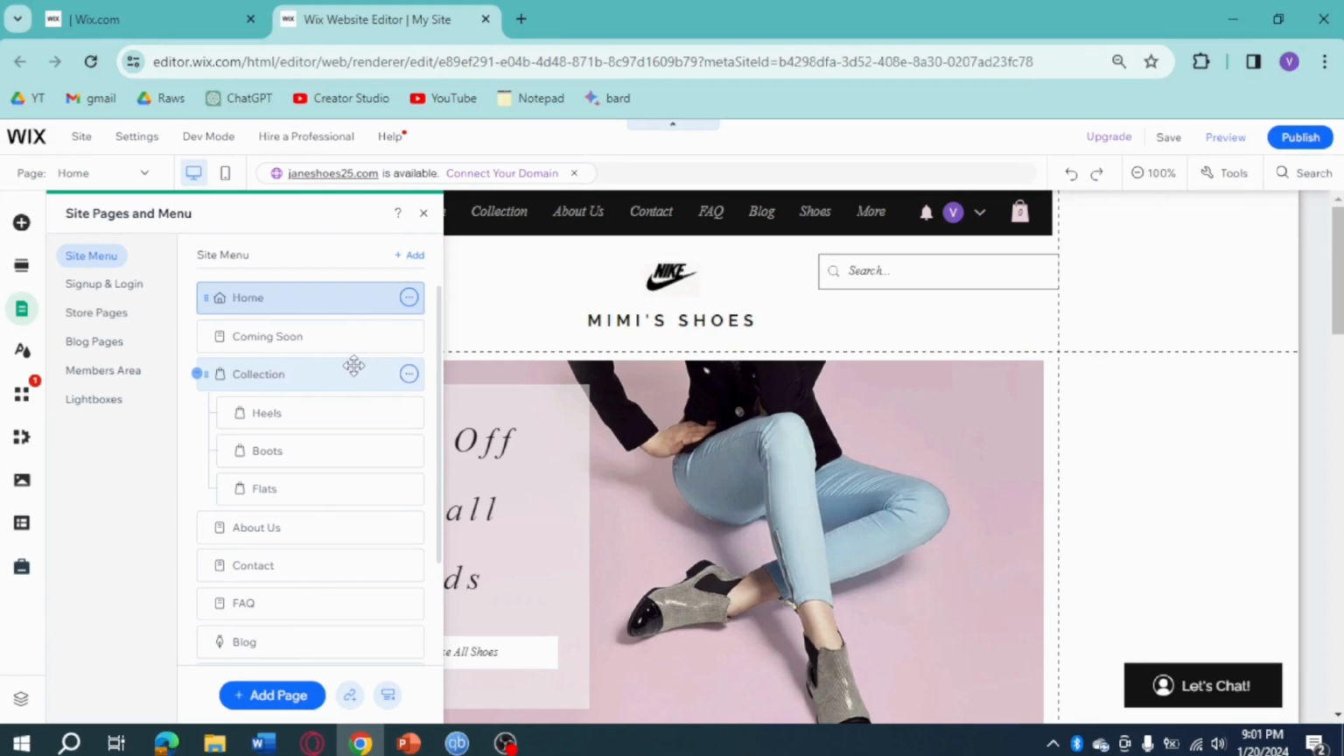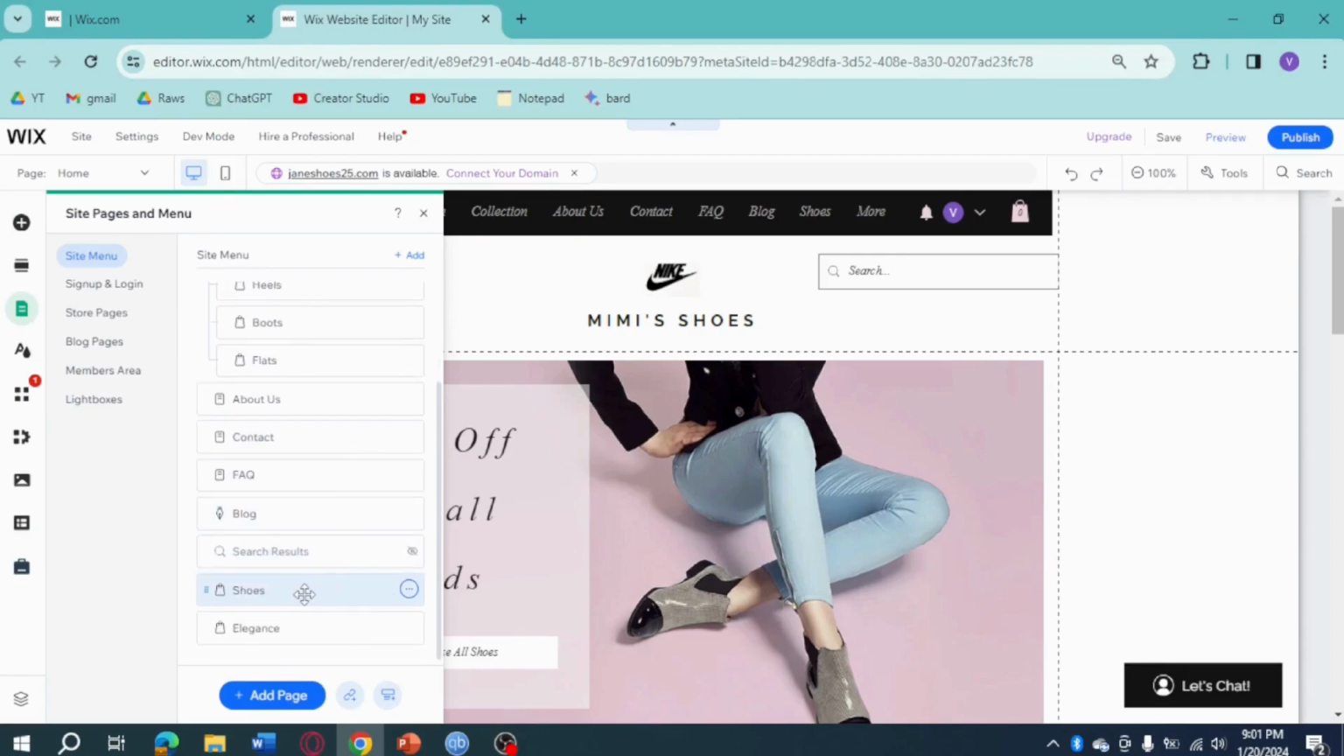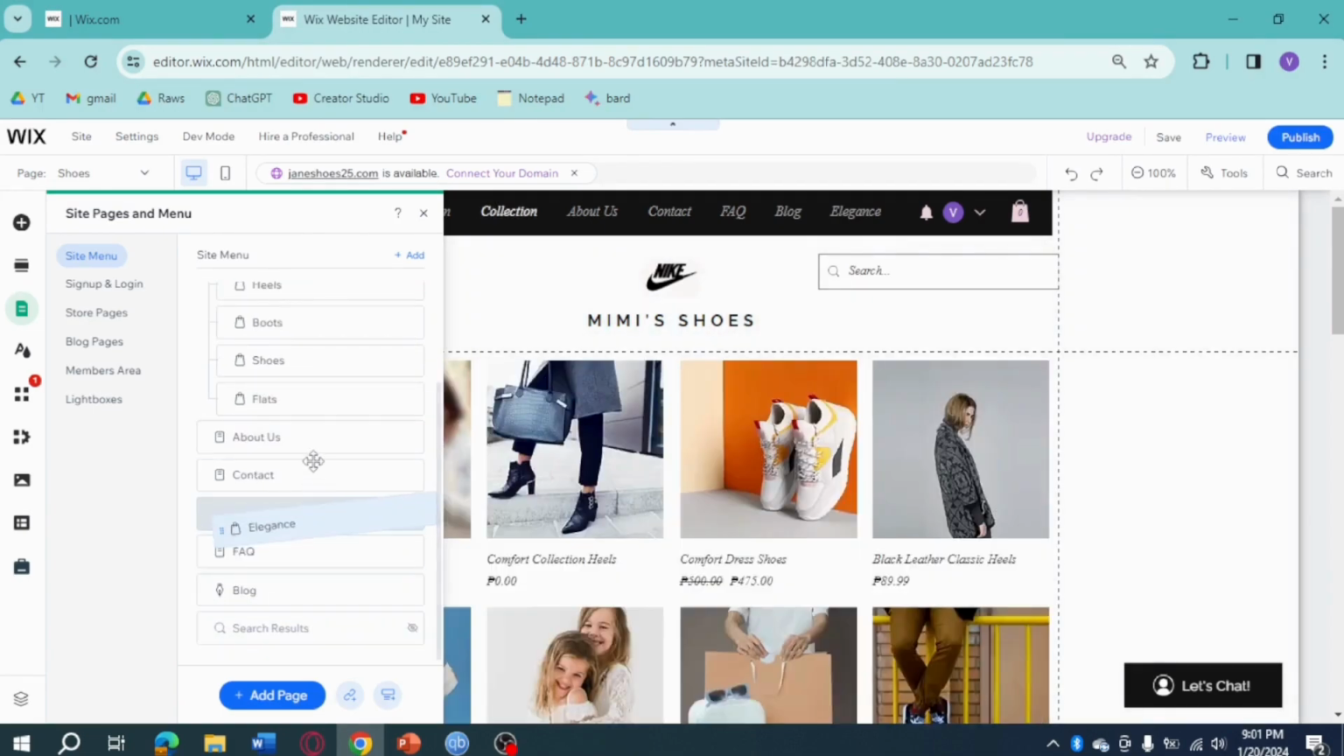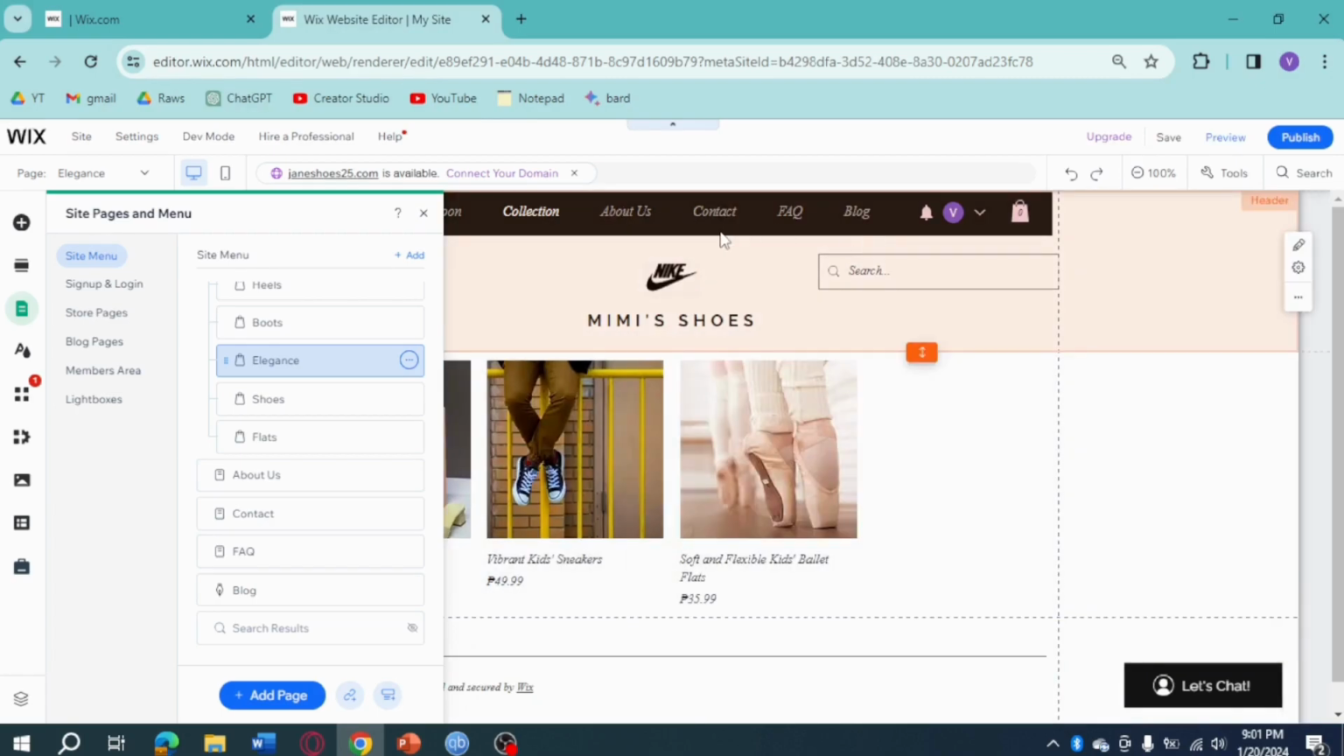If you want to edit a page, you can just head over and click it. For now, I'll first teach you how to move a specific page. For example, if you want to move shoes, you can head over and just drag that up right here. You can also enter it into another collection wherein it will be a subpage. So let's do that also for elegance. Let's just drop this right here and it will be added to that. As you can see, those things have disappeared right here since we have edited that specific thing.